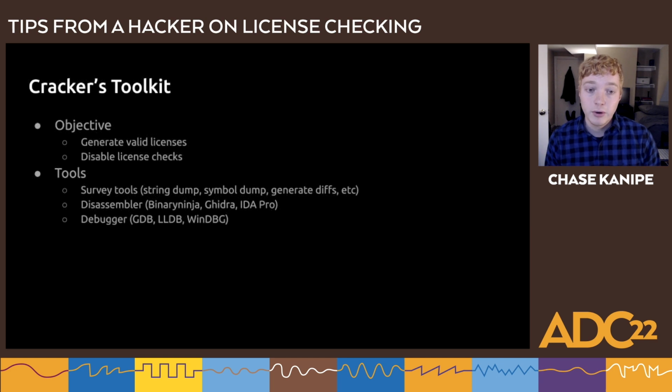And since the cracker doesn't have access to the source code, at least I hope, they must either, one, find a weakness in the scheme that allows them to generate valid licenses, or two, alter the compiled binary to bypass these checks. We'll take a look at both of these, and often crackers will do some combination of both of them.